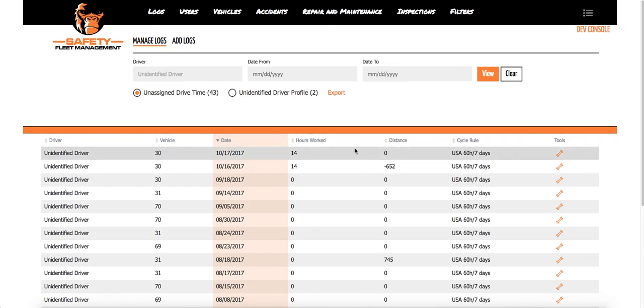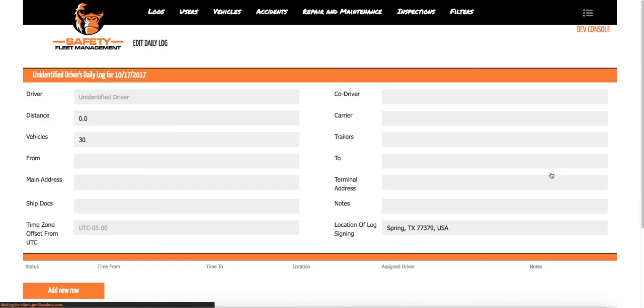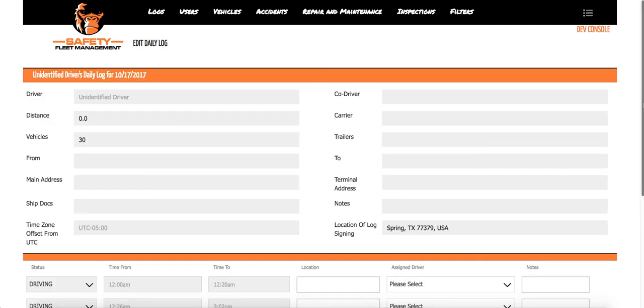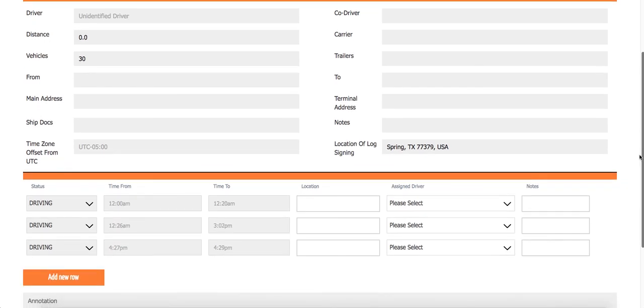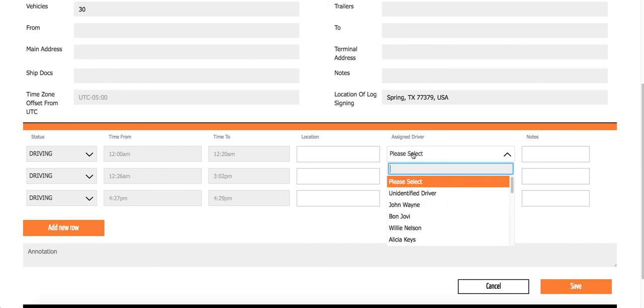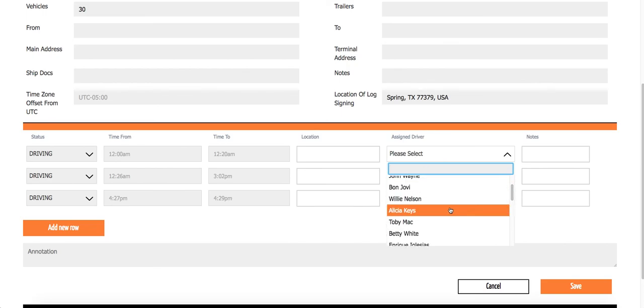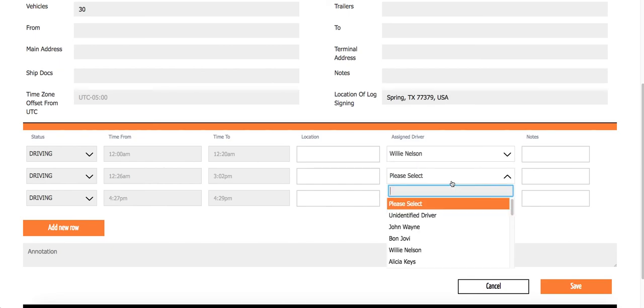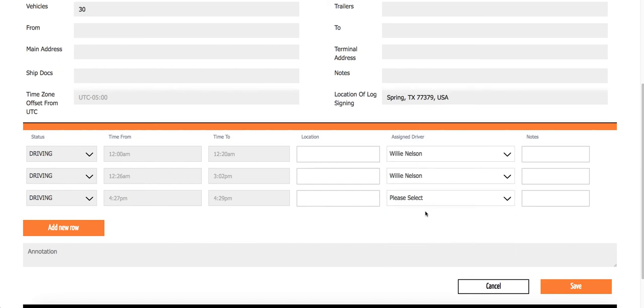So from here, if you click on the tool, and if you click edit, we can assign this drive time to somebody by scrolling down. Right here, if you click on the drop-down menu, you can click any of the drivers that you have in your system. So if you know that Willie Nelson was driving the vehicle between these times, you can click on him. Add in your notes, add in your reasoning on the bottom, and you click save.